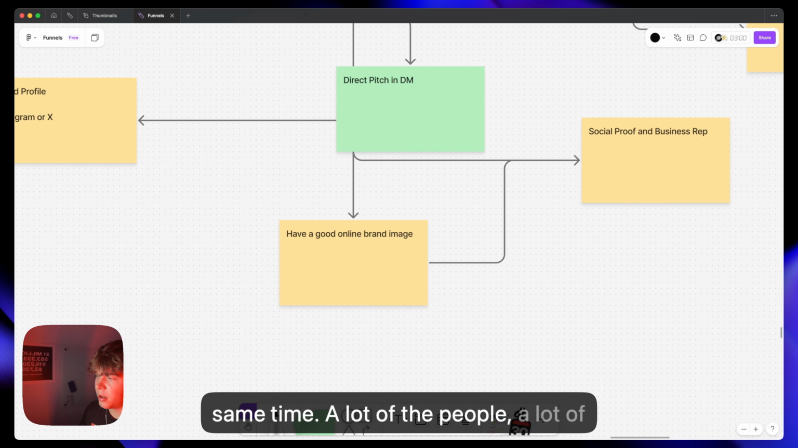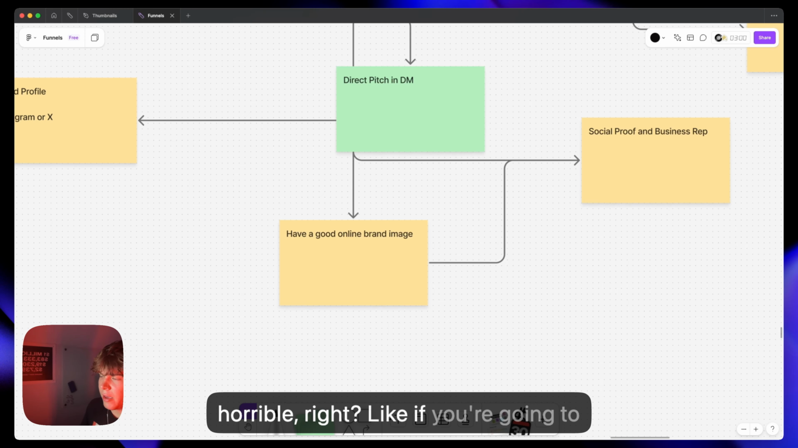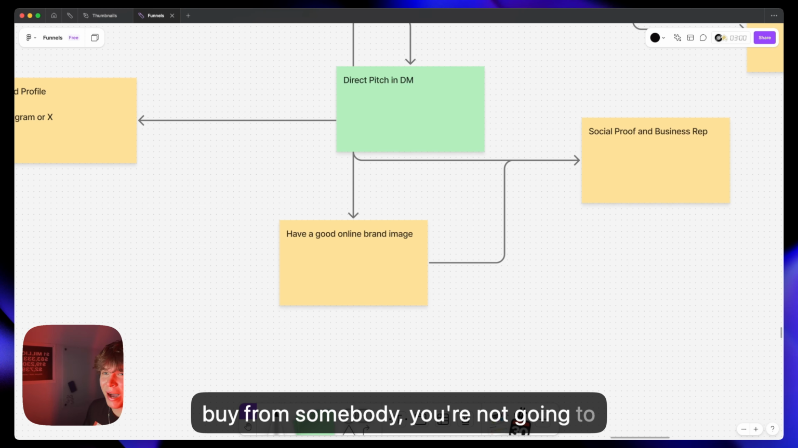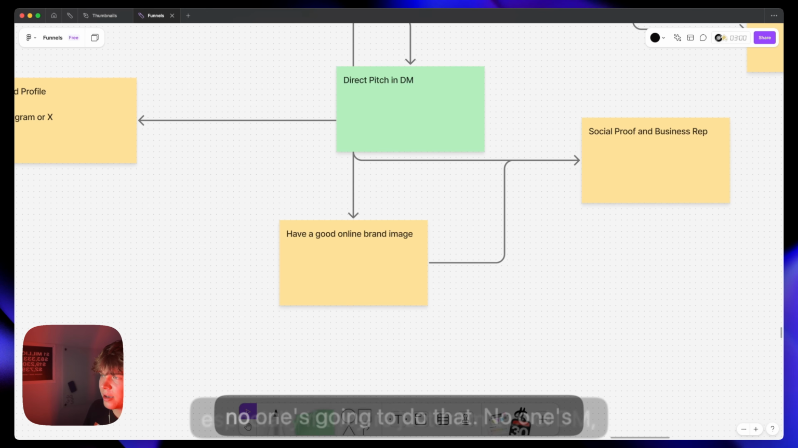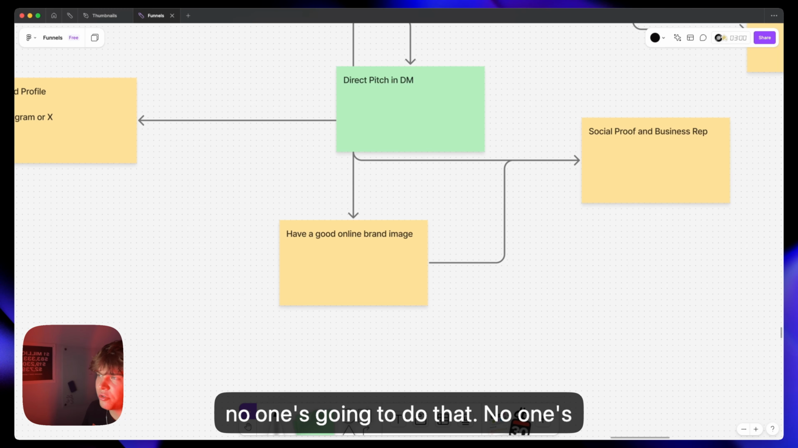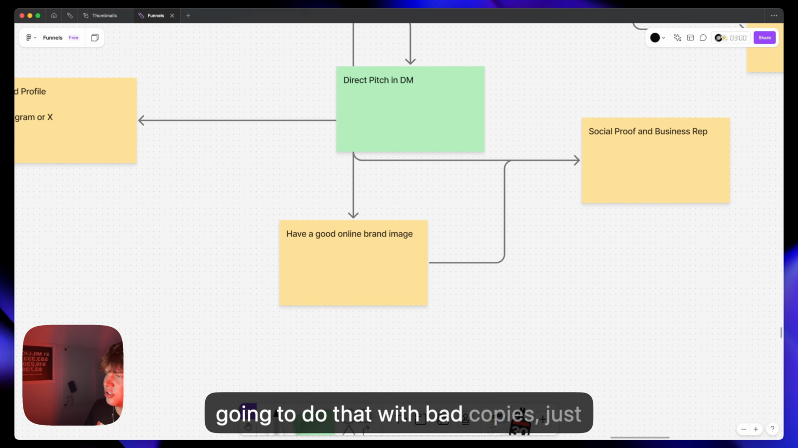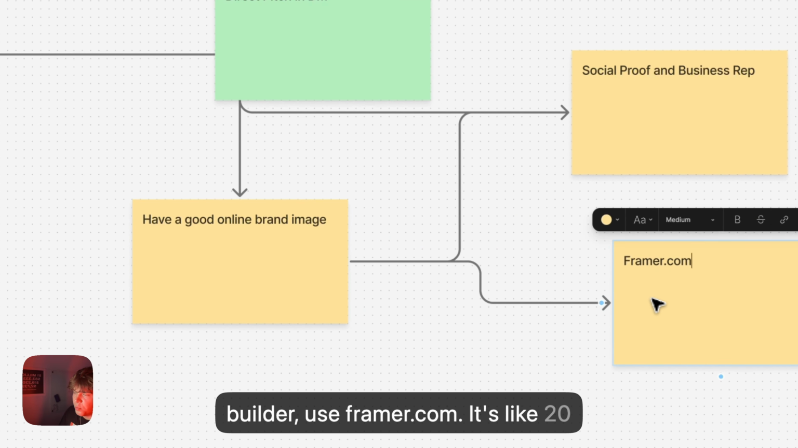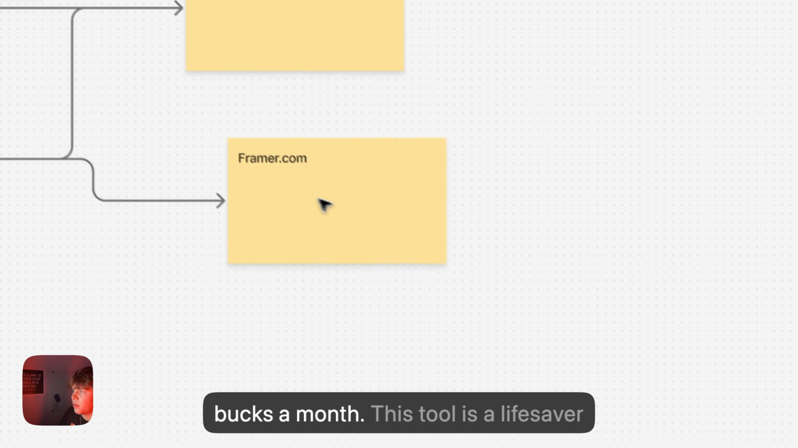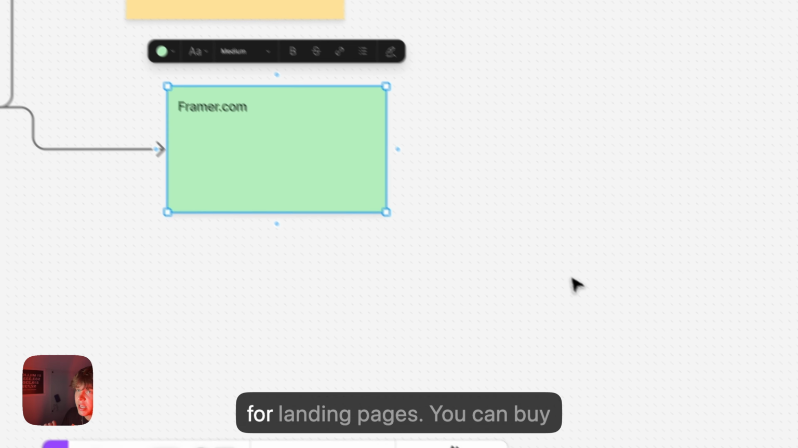A lot of people I see build landing pages on these site builders, and they just look horrible, right? If you're going to buy from somebody, you're not going to buy from somebody that has a horrible landing page. A lot of the time, especially if they're just from a cold DM, no one's going to do that with bad copy, things like that. Use a template builder. Use Framer.com. It's like $20 a month. This tool is a lifesaver for landing pages.